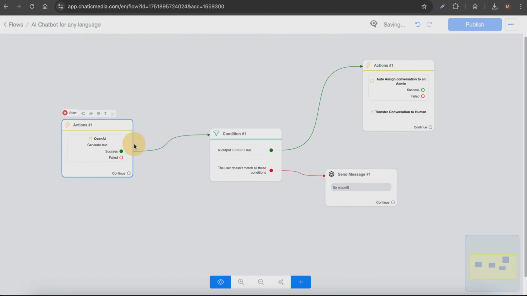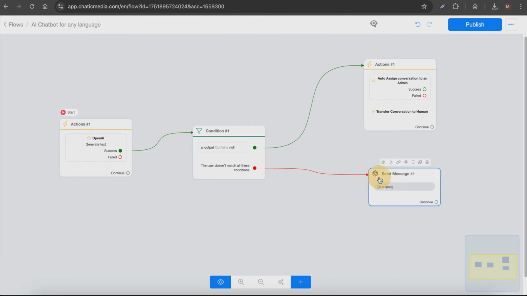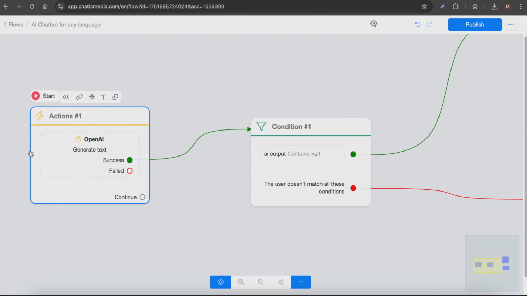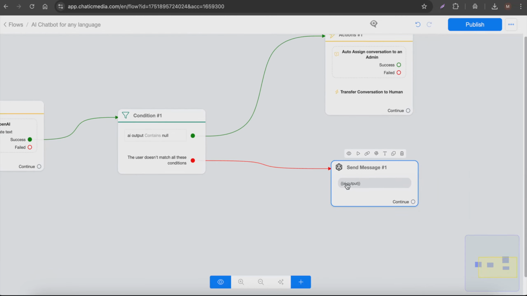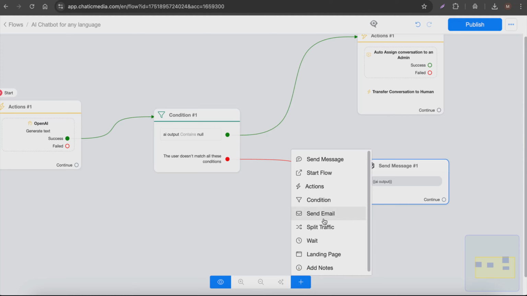This is a very simple flow we have created, and let me publish this one. All right, so now if a customer asks any sort of question, it will simply respond and send this response. And if you want to add any sort of delays, do that using this wait block.